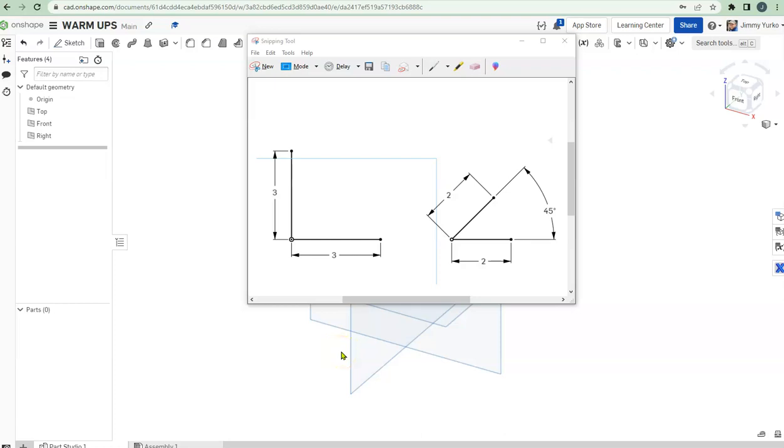All right, today, folks, welcome. We're going to create these two images on a single sketch, on a single work plane in Onshape. So without further ado, let's get started.